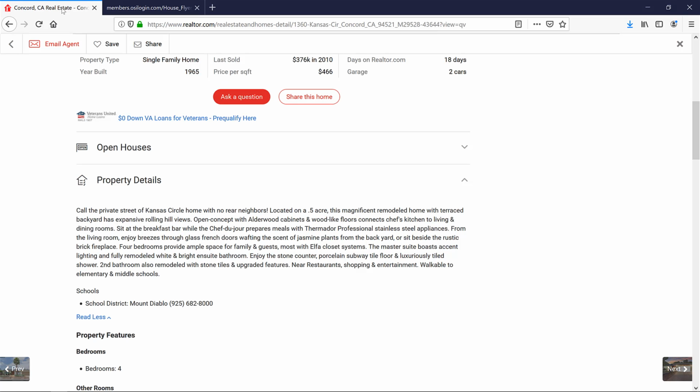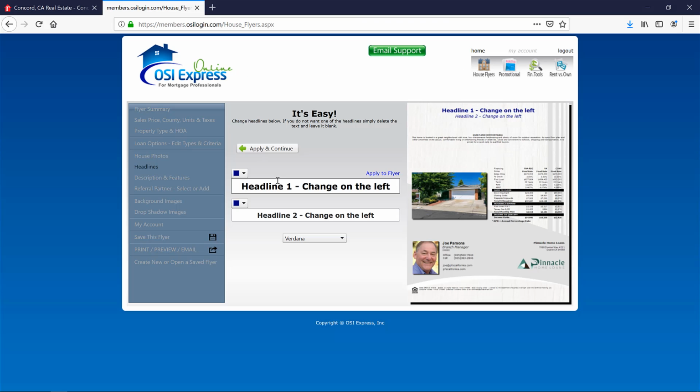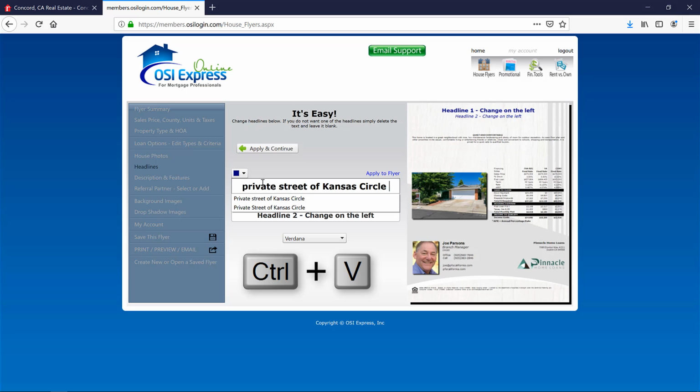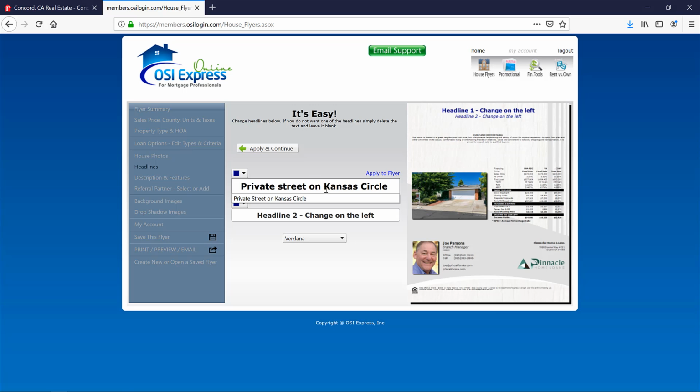We'll go back over to our property detail, and usually we can just use something from the property description. So let's say private street on Kansas Circle. We will save that by clicking Control-C, the universal keyboard shortcut to save something to your clipboard. Back to OSI. We will select all of this and paste what we've already saved using Control-V. Change this a little bit. Private street on Kansas Circle.